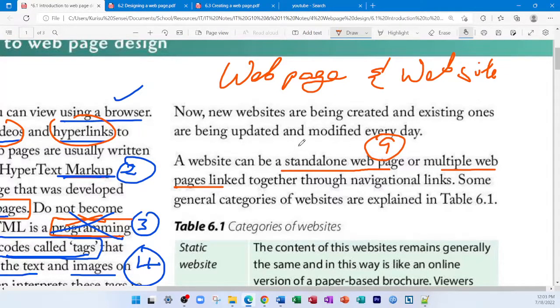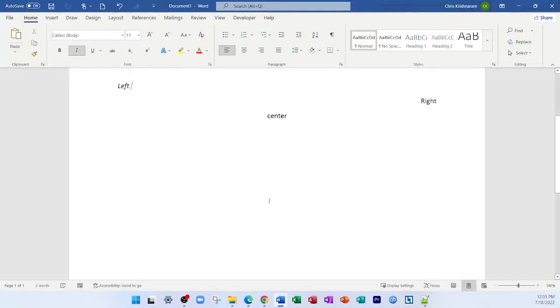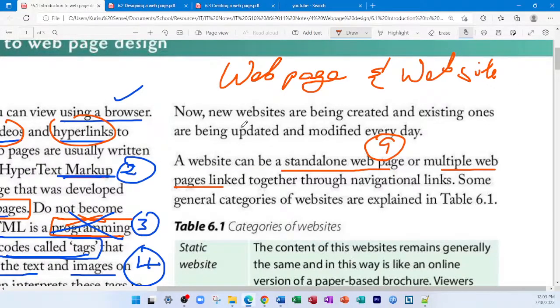A web page, how many pages does that sound like to you? One, sir. One, very good. So whenever you say web page, you are referring to a single page. Just like a Word document, it's going to have a single page. Right now this Word document has a single page inside of it. That is basically what we mean. A web page is a single page of a website. So then, if a web page is a single page of a website, how would you describe a website?